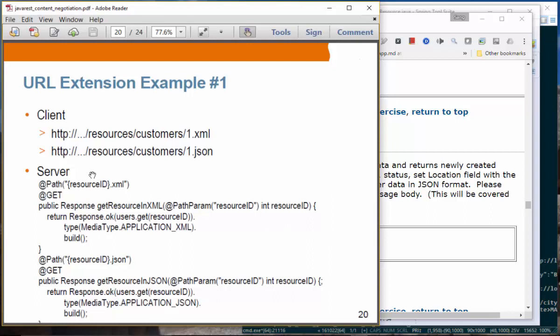The path will have a resource ID.xml, and then the resource ID will be captured as a path param, and then we are going to use the resource ID to get the user object, and then we are going to send the XML data back. Okay, and if .json is used, then again we are going to create the JSON response. So this is one way the server application can handle the media type extension.